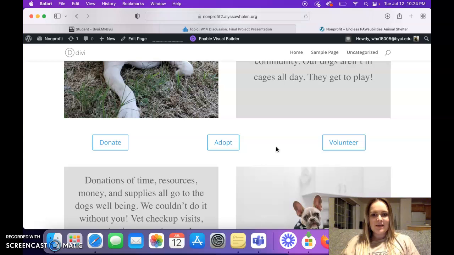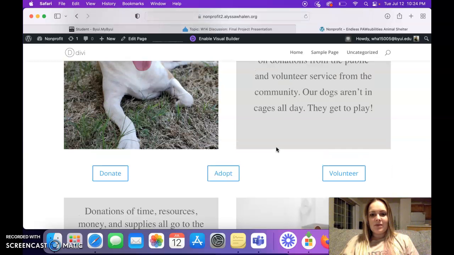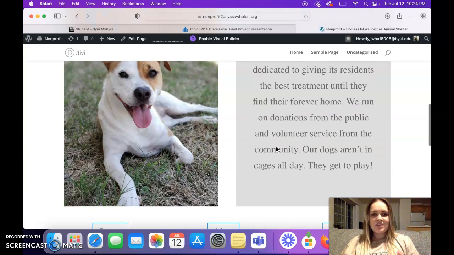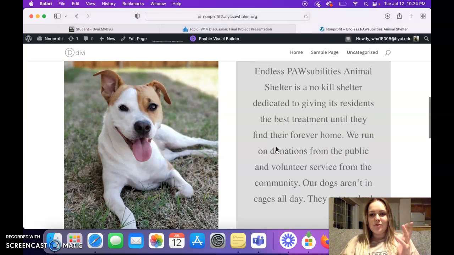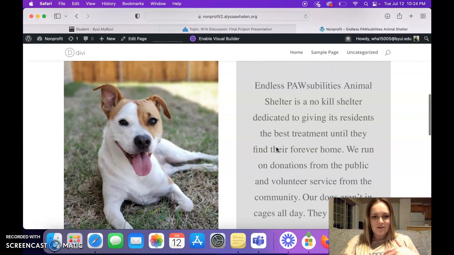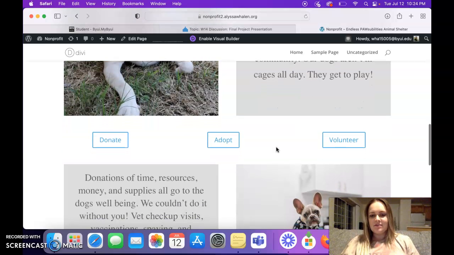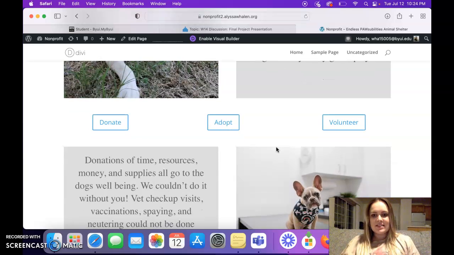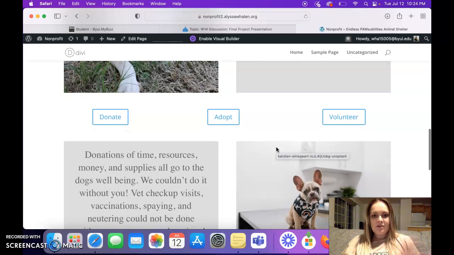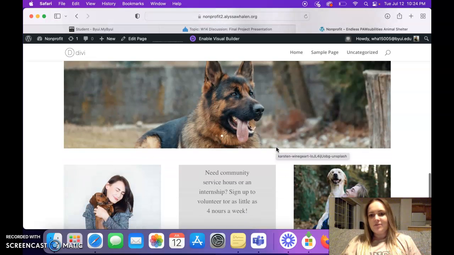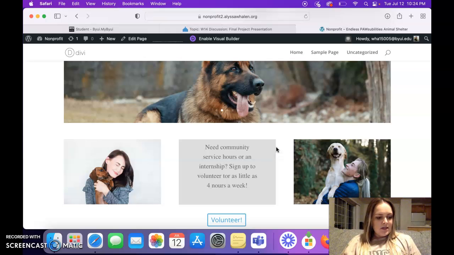The design aspects, I decided to keep it a picture to a description so that they could look at an animal while they're reading about it. Again, create that emotional connection. It is a little blocky. I wish that I could have done more to create it and help it flow more. But I like that it's simple, clean, bright, and really focuses on the animals.